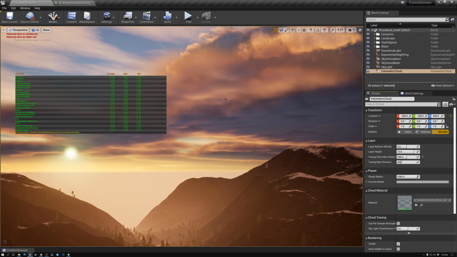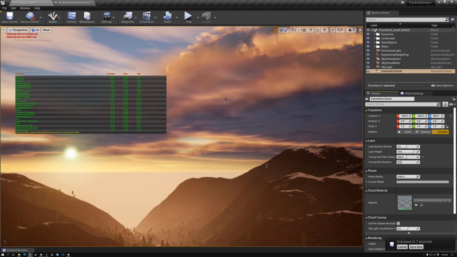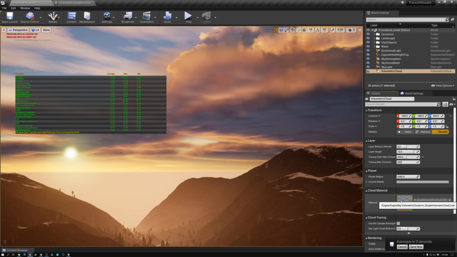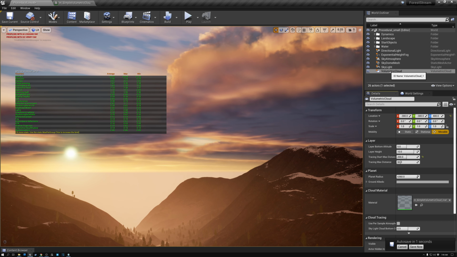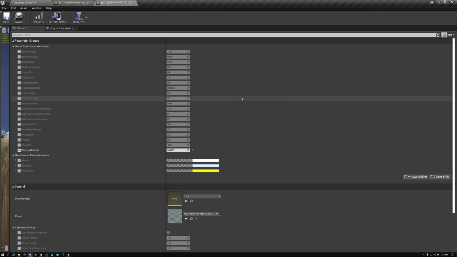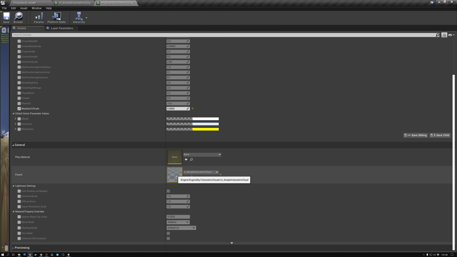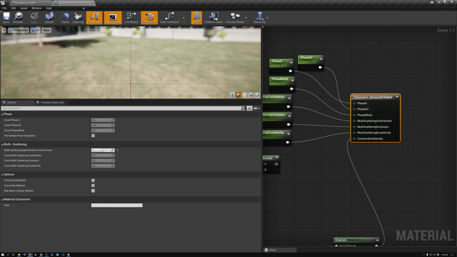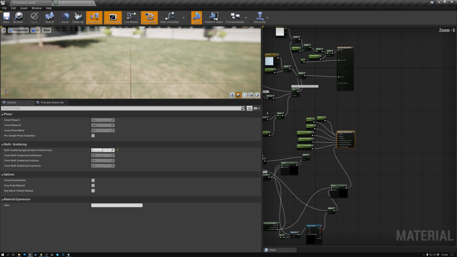All right, the next setting that we're going to look at is called light multiple scattering. And it's kind of hidden just a little bit. If we select our volumetric cloud component here, and then we come down here to cloud material, I can open up the instance of the cloud material and then double click on the parent to get to the material itself. So here's our cloud material.